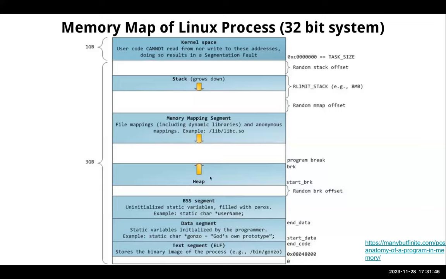Then after that, we have the subject of today, which is the heap. You can change the size of the heap using the break system call. Higher than that, you will have the memory mapped segment, such as the C library, and even higher, you have the stack. Previously, we were mainly talking about the stack part, and today we are going to talk about the heap part.